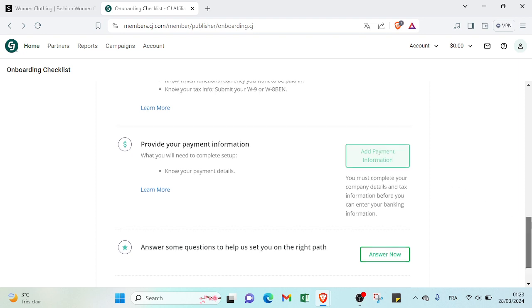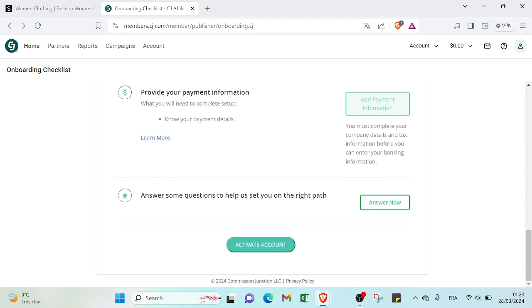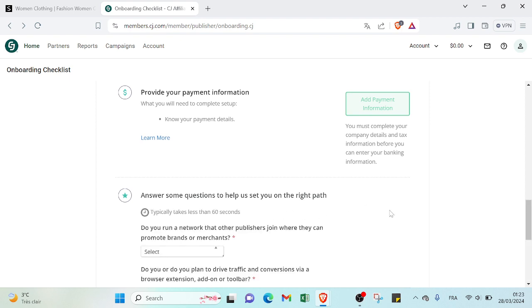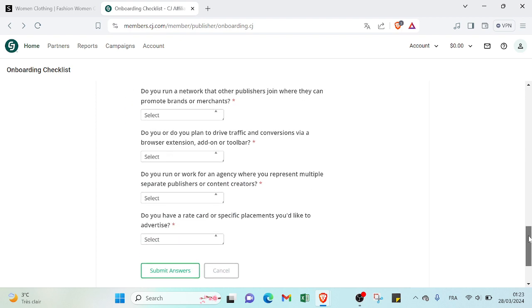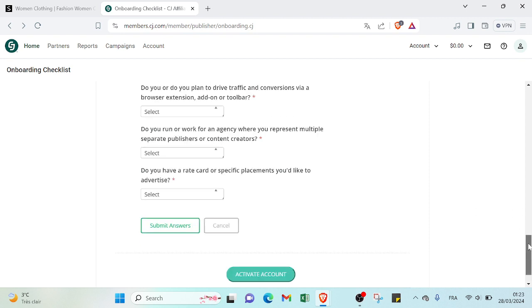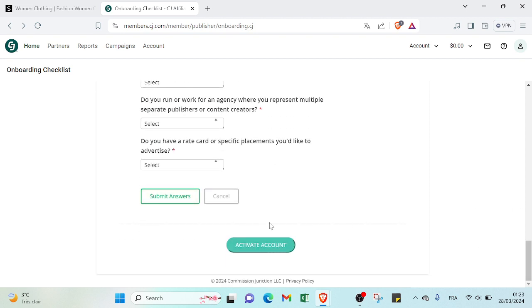You must complete your company details and tax information before you can enter your banking information, and then you will answer this question, just to set you on the right path, by selecting the answer, and then you will submit the answers, and then you will activate your account.